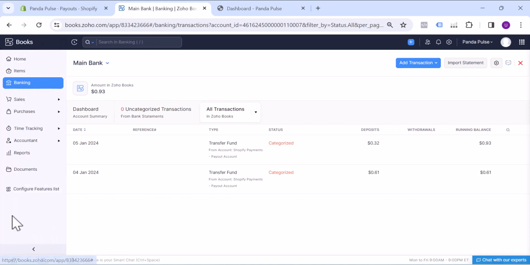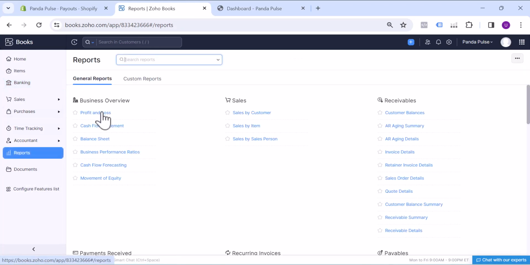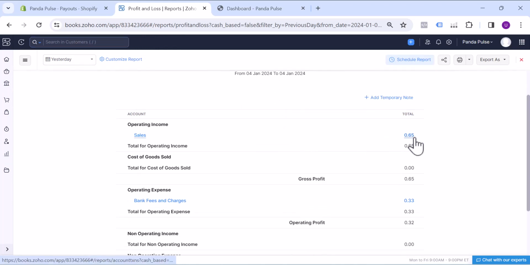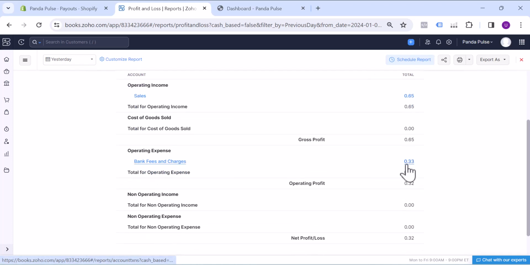If I open up reports and select profit and loss for that specific day, you'll see there's my sales of 65 cents. Then the bank charges and fees were recorded as 33 cents. So my net profit for that specific day is 32 cents.